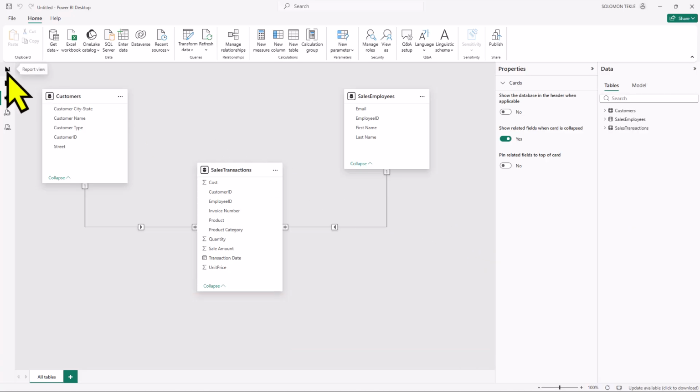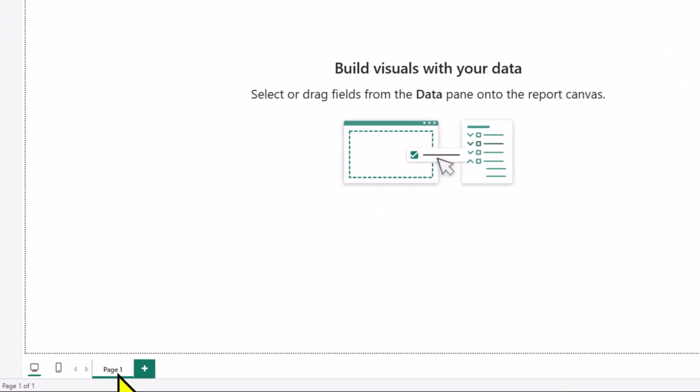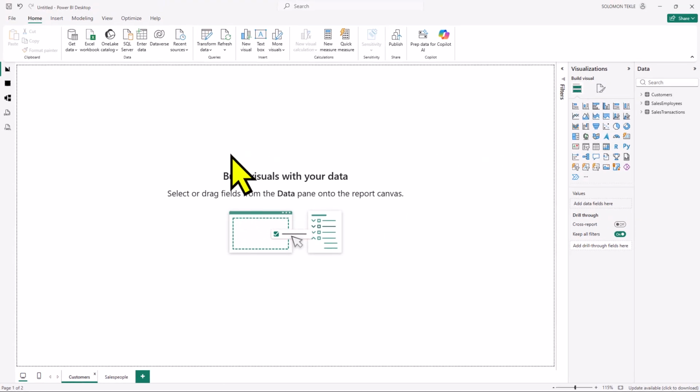So switch to Report View. Currently, the Report View has one page, which is created by default, and it is currently blank. You can name this page anything, like Customers, so we can use it for customer analytics. You can add more pages by clicking on the New Page button here. Let's name this Salespeople. Go back to the Customers page and start displaying some visual analytics.